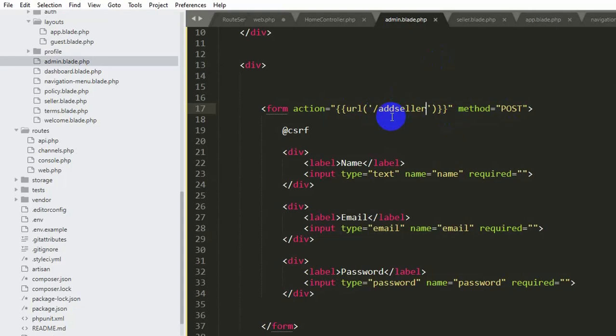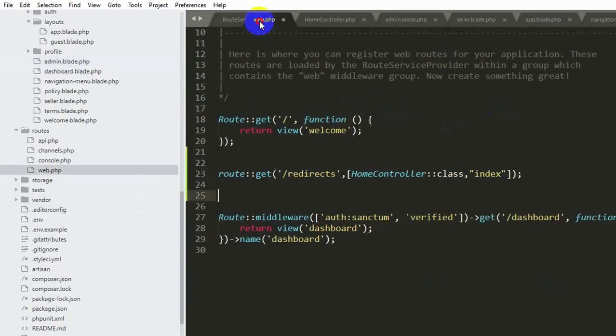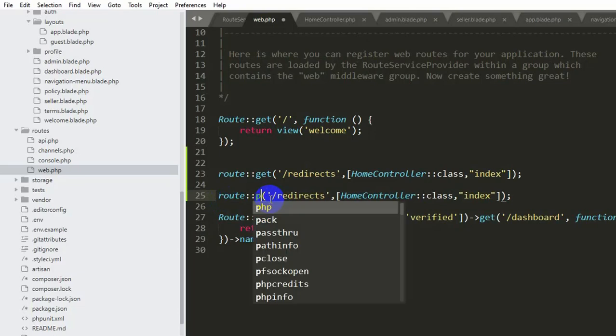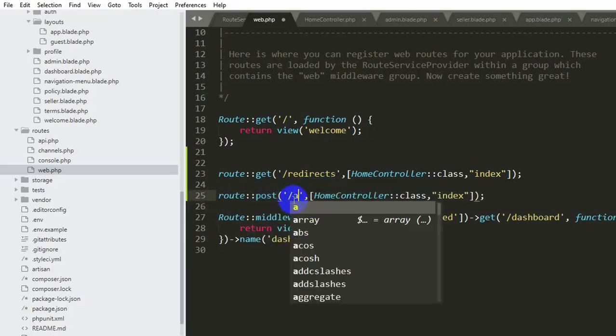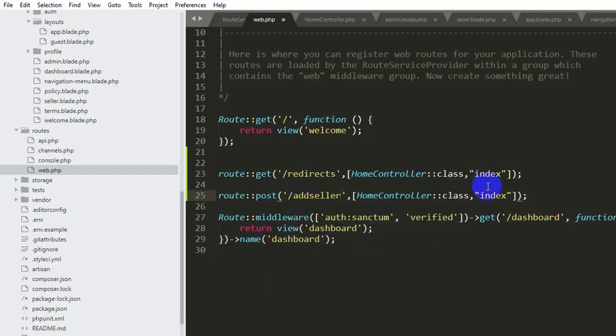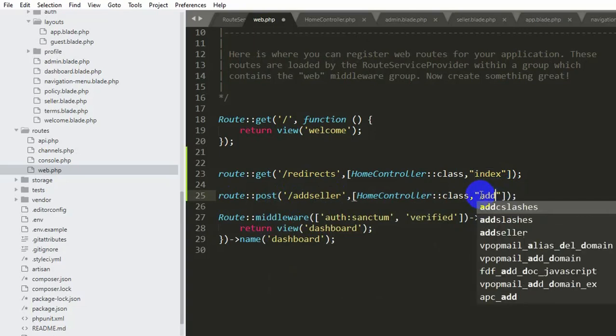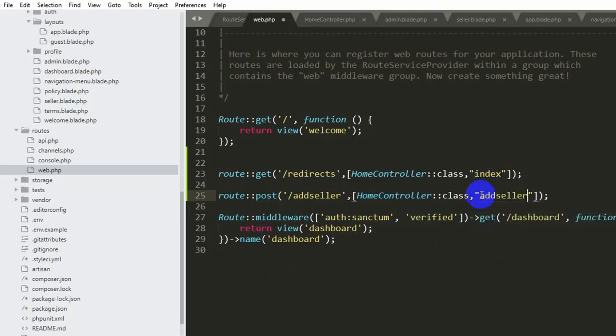Now we'll create this route. So let's go to web.php and over here let me just copy this route, Control C, Control V, and instead of get this will be post, and over here we'll say add-seller, and let's say in the home controller the name will be addSeller as well. The function name will be addSeller as well.